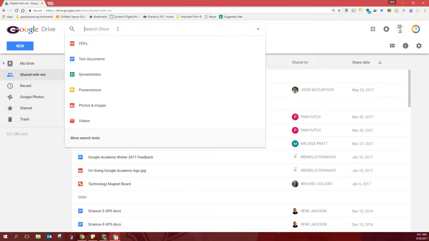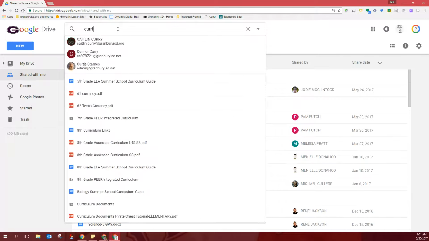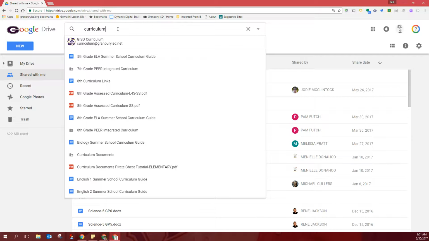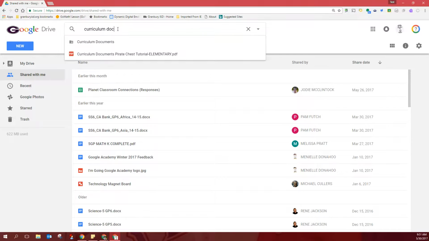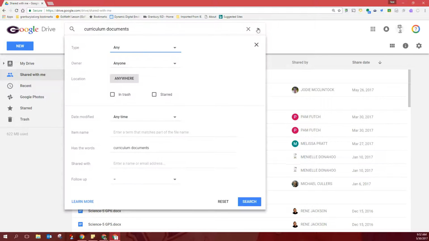So in this search box, I'm going to type in curriculum documents. And you can see that mine is populating a list under here that I could choose. If yours doesn't populate a list, indicating that you have searched for it before, if you'll come over here to the right where this drop-down menu is and click there, you'll get some advanced search opportunities.